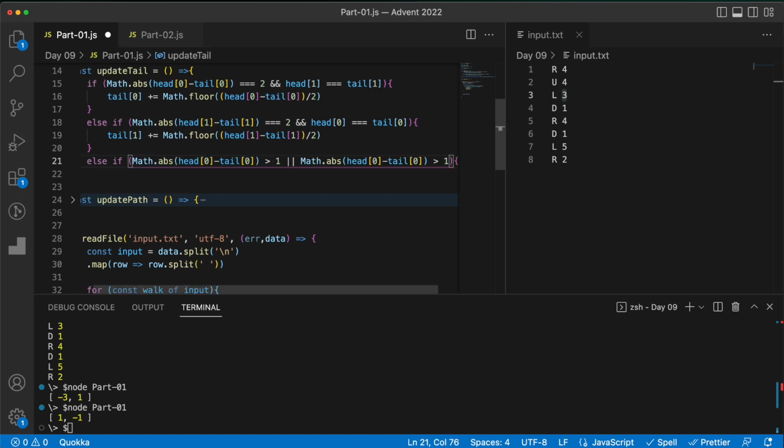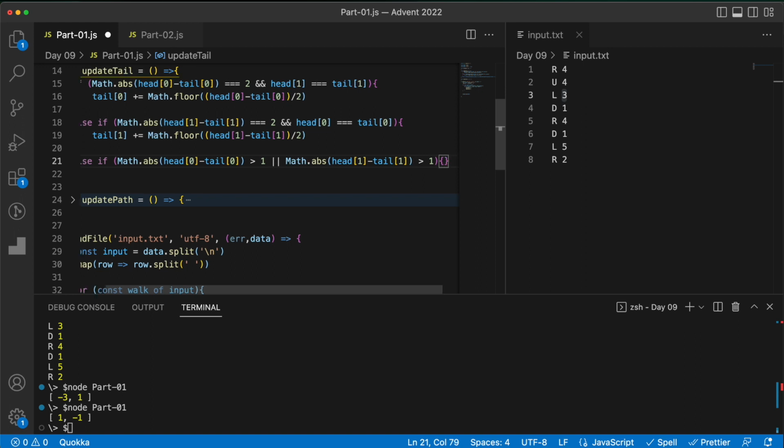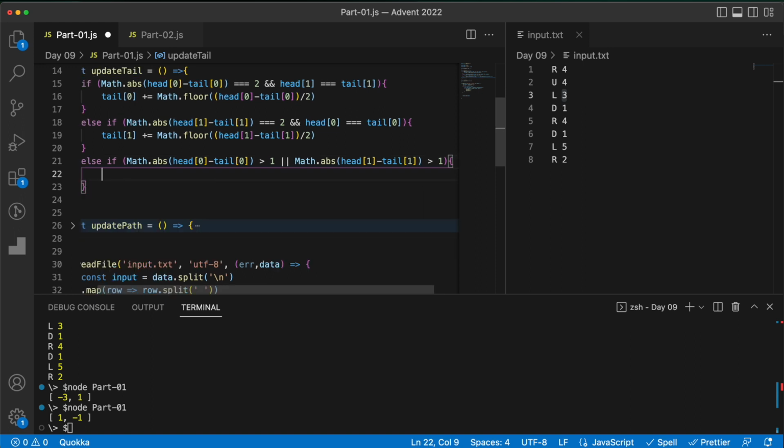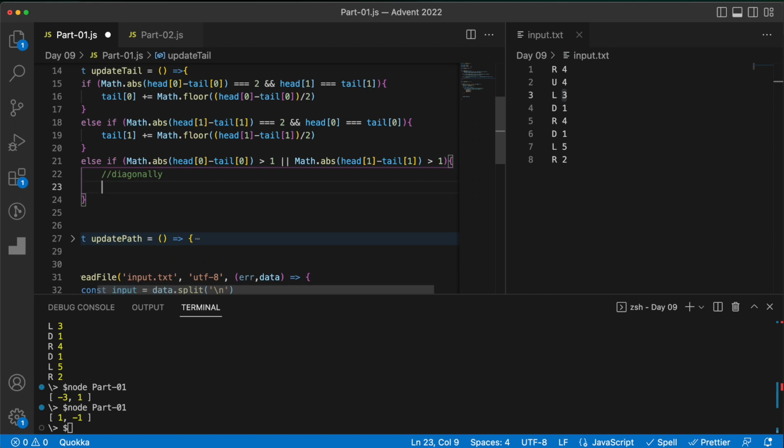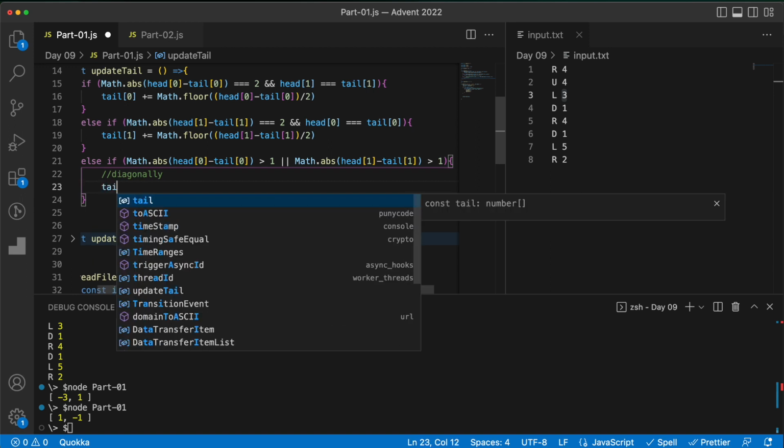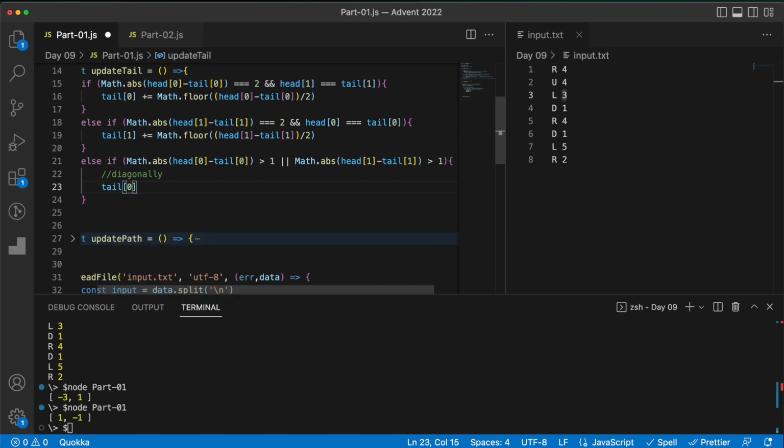or the same thing on the other direction. So if head 1 and tail 1 are 1 apart, if either one of these two has happened, we are diagonally apart. Diagonally. Then I need to update both of them.